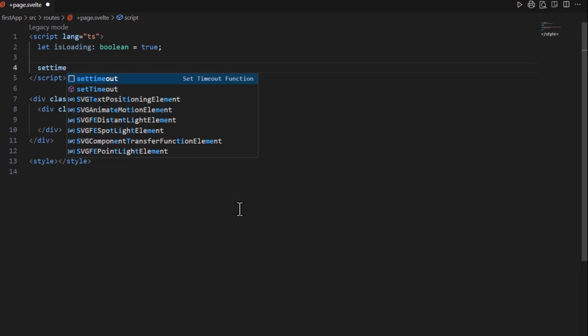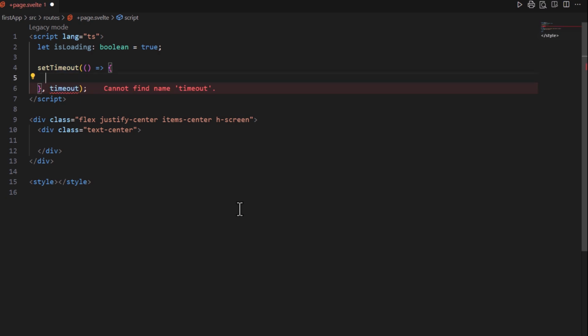To simulate an API call, I used the setTimeout method. Inside it, create an anonymous function. Inside this function, I've set the isLoading variable to false. After this function, I've set the timer to 4000 milliseconds, which is equivalent to 4 seconds.